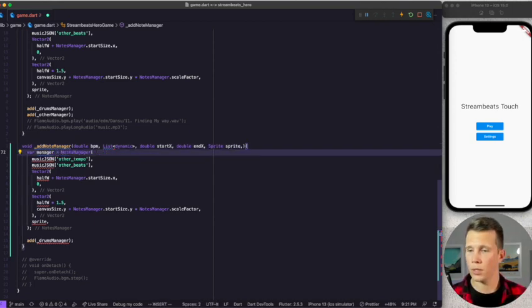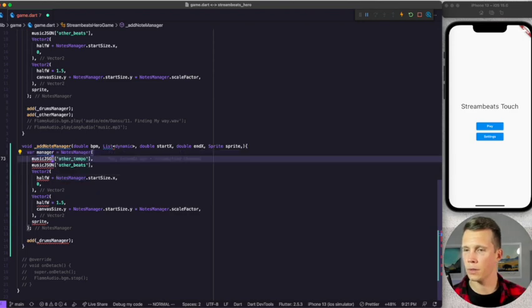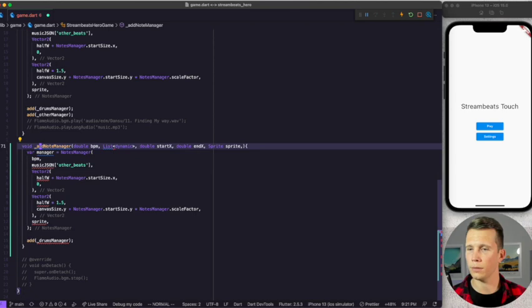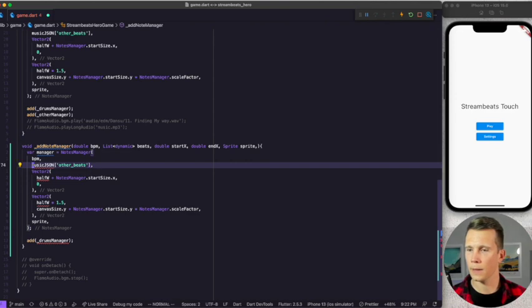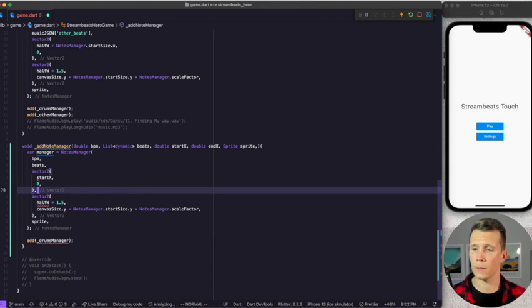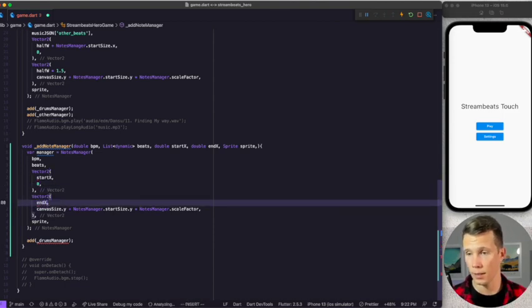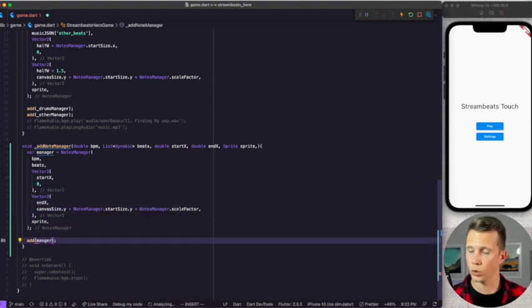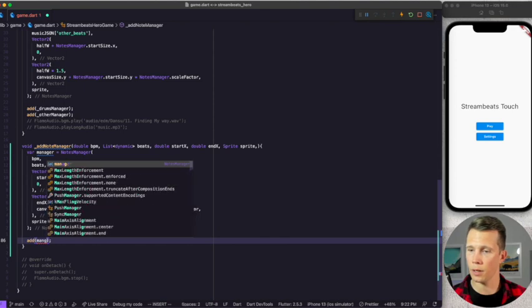And now we'll just say manager. We'll change this to BPM. Oh, you know what? I just noticed I didn't name this variable. And this is going to be beats. And then this is going to be the start X, and this is going to be the end X. Then last, we'll just add it to the game, just like that.